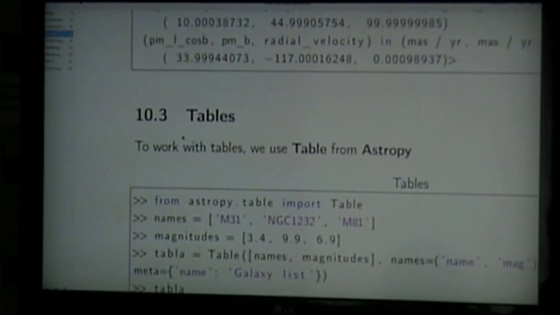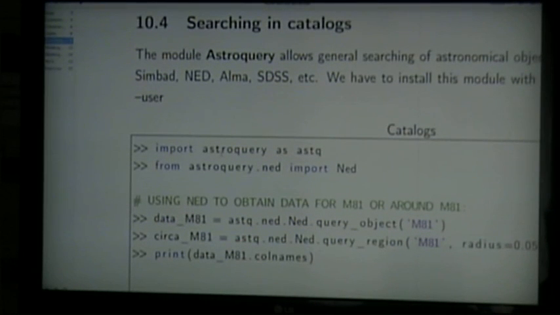And another thing is, this is for AstroPy, no problem with this. No problem with this. AstroQuery, to make queries to online catalogs.